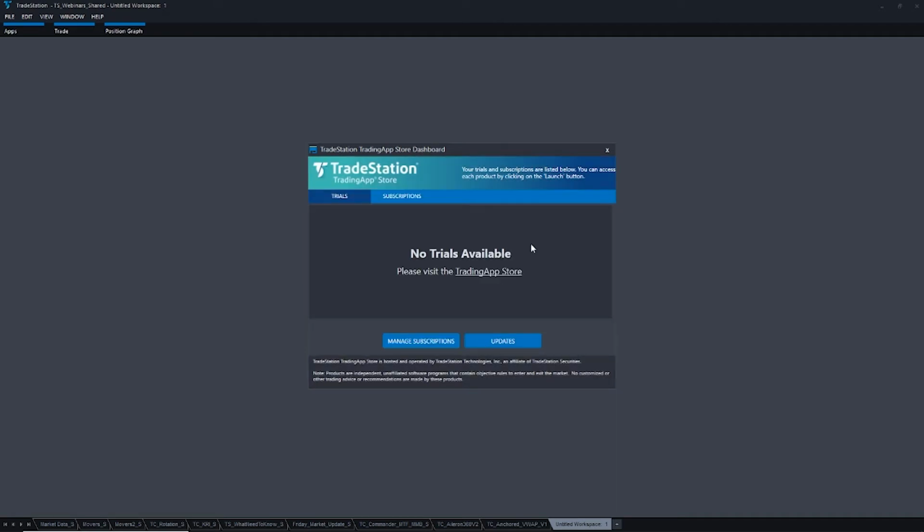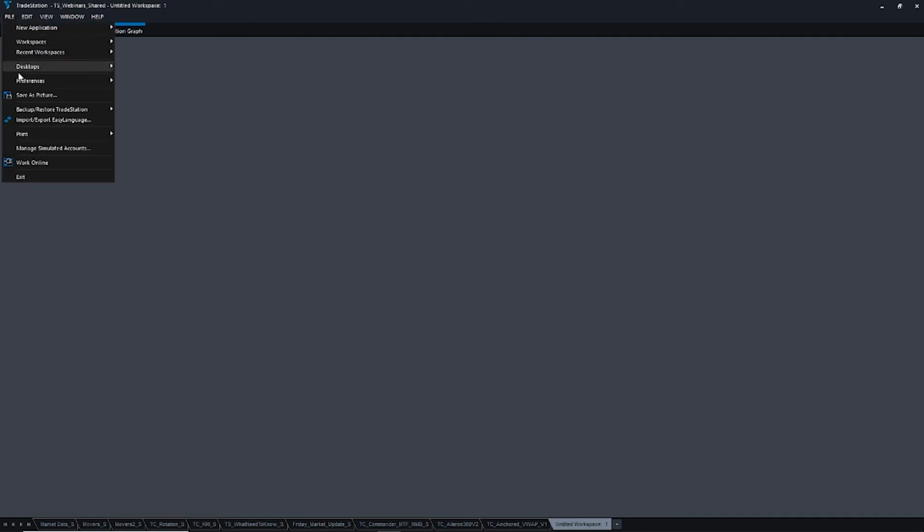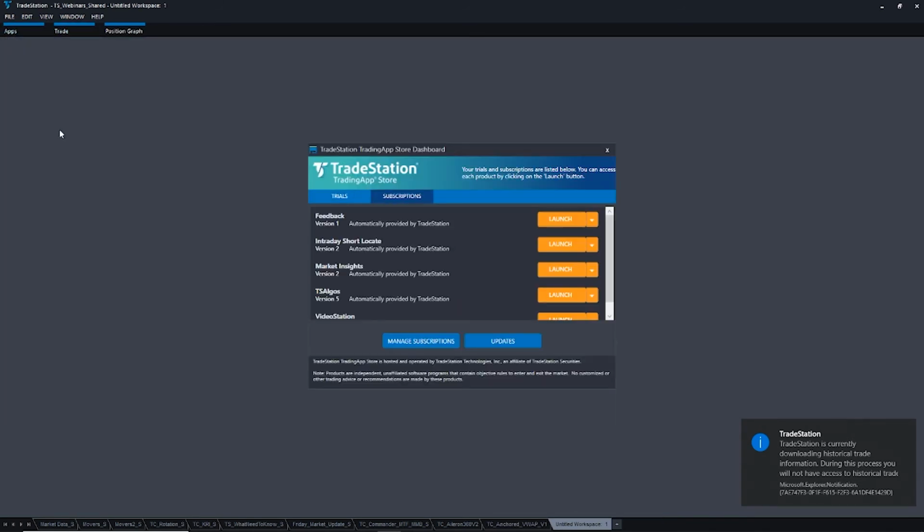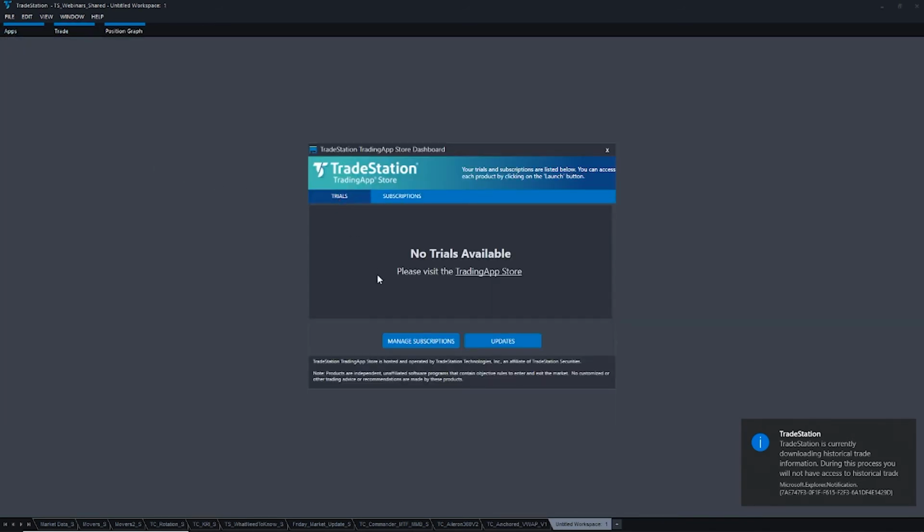And if that doesn't work, what I like to do is log off and then log back on. Let's wait for this to load. Let's go back to our apps and go to our trading store app updates. And it's still not there. So basically what we're going to do is we'll wait a little while. Now let's give this a little time to update.